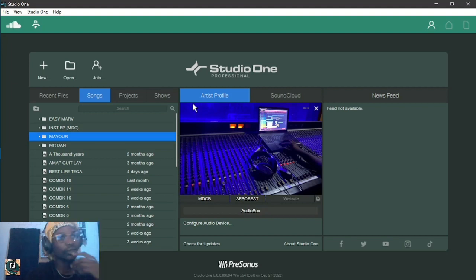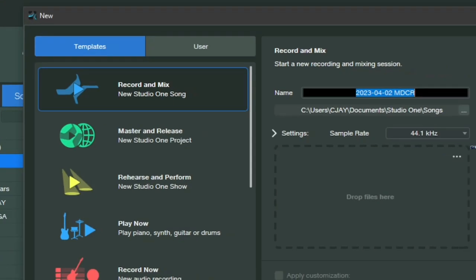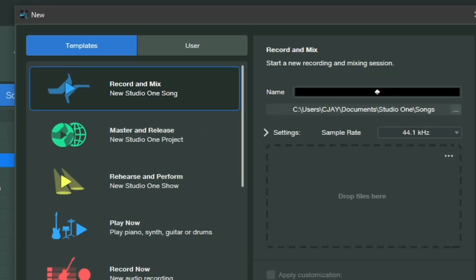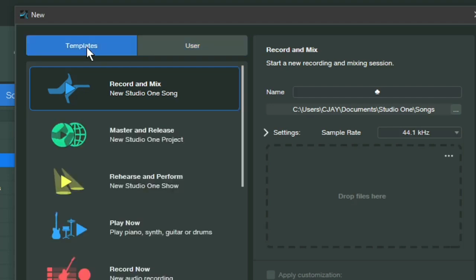So, straight to the point, we are creating a new beat, and all you have to do is come to the new button right here. This is a plus button. You just click on this new, and it takes us down to where we have to start renaming. We have the template, we have the user, and for the template we have a lot of templates to be used, and you can also create your own template. That is where we have user here. If you check, I don't have any templates because I'm not a fan of creating templates. So now I'm not making use of any of this.